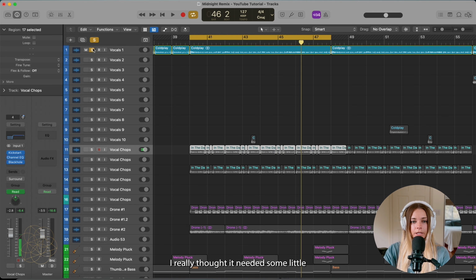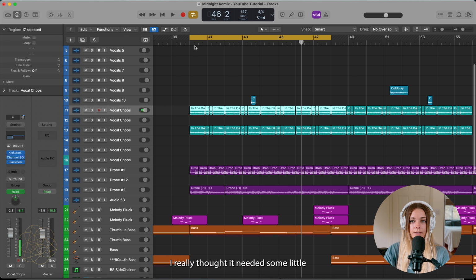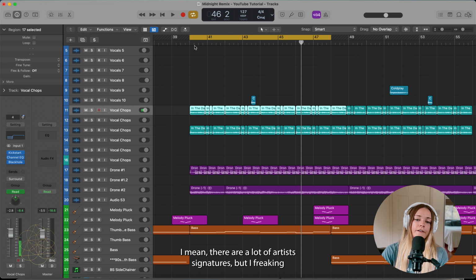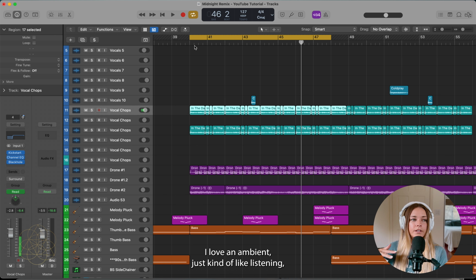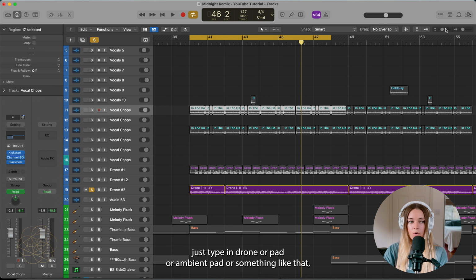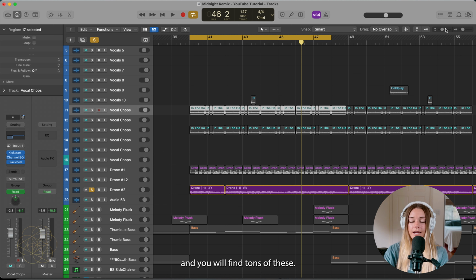Next up, I really thought it needed some little droney sounds, and drone sounds are one of my signatures too. I mean, there are a lot of artists' signatures, but I freaking love drone sounds. I love an ambient, just kind of glistening, meditative whatever in the background. And I think it adds depth to the song too. So there's two that I used. This one I found on Splice. Just type in drone or pad or ambient pad or something like that, and you will find tons of these.